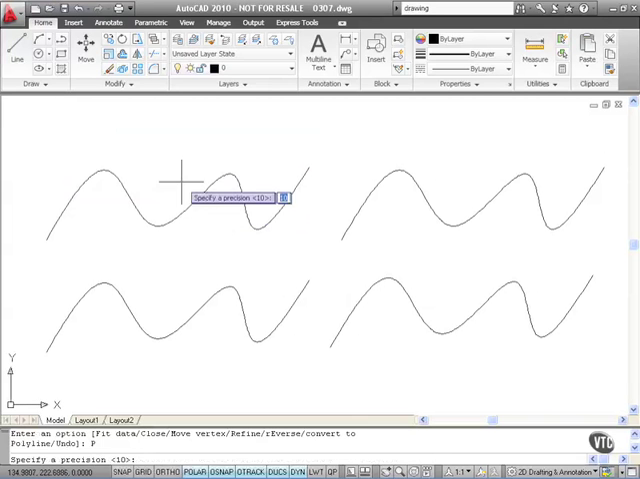If I click, it asks for a precision. Now you've got a precision in AutoCAD 2010 of 0 to 99. If you go up to 99, that's obviously the most accurate and gives you lots of small segments and grips. I'm not going to go to that level of accuracy. I'm just going to stick with the default of 10 there and press enter.